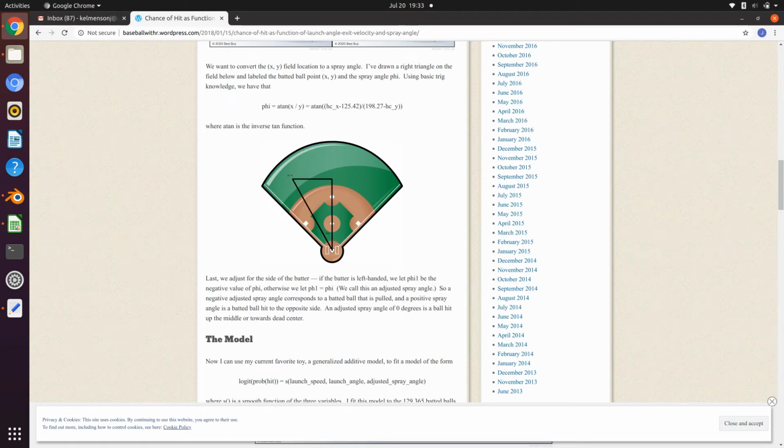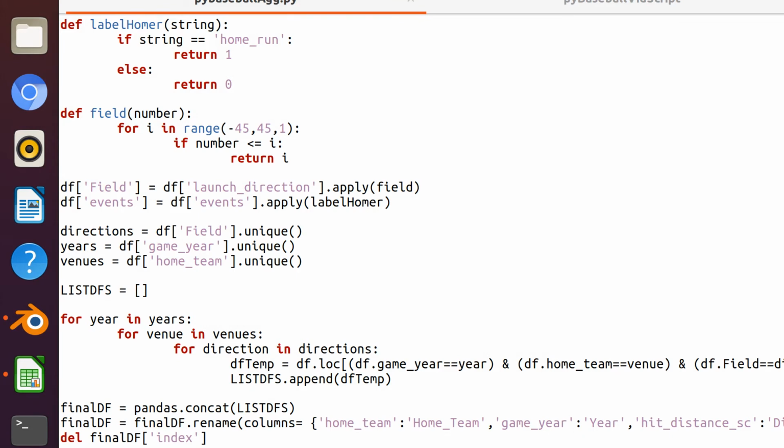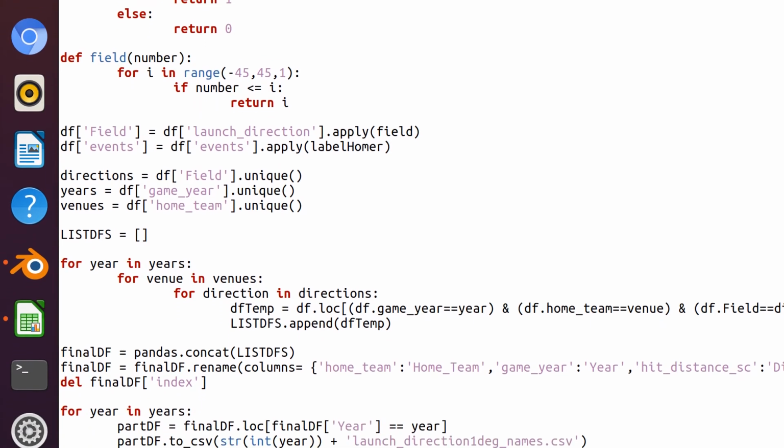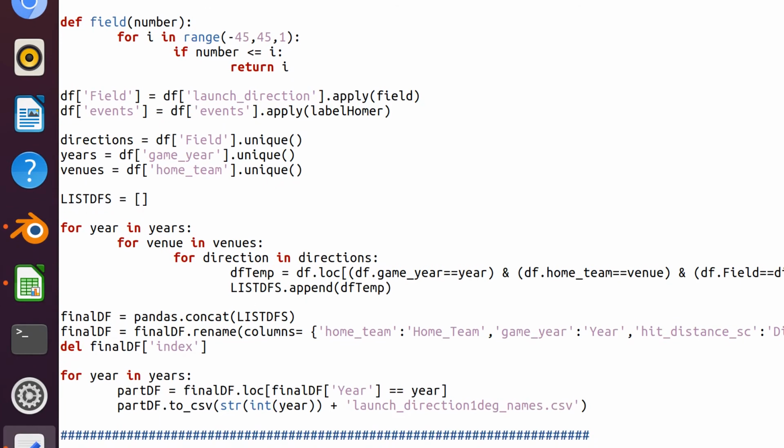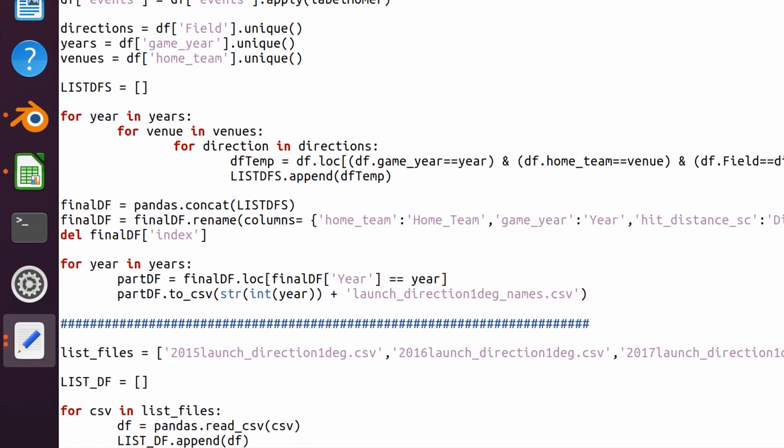Next, we define and apply some simple functions. The label Homer function will read the events column in our data frame and overwrite the column with ones wherever the column read home run and a zero everywhere else. The field function will read the launch direction column and remove values that indicate the ball was hit into foul territory. Now we find all the unique launch angles, years, and home teams and create an empty list DFS.